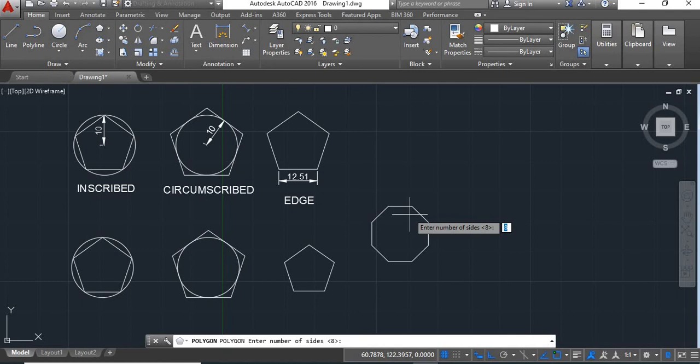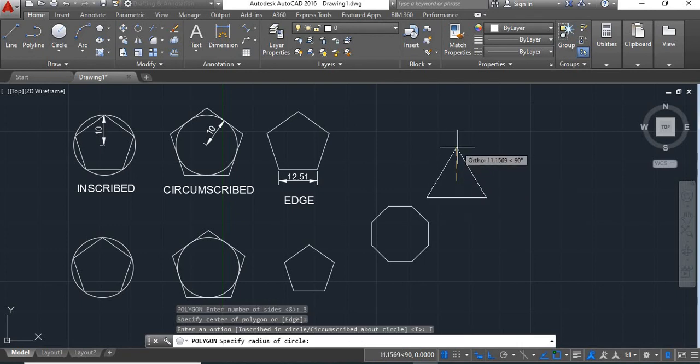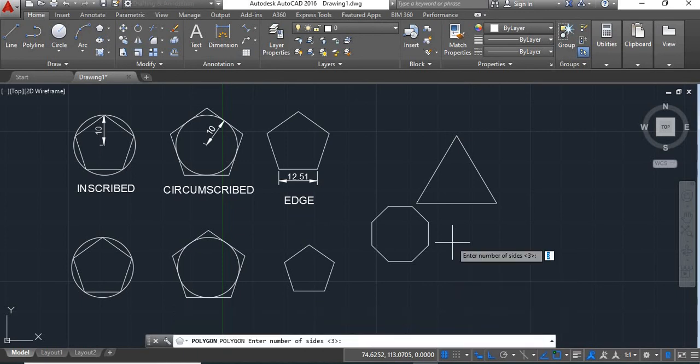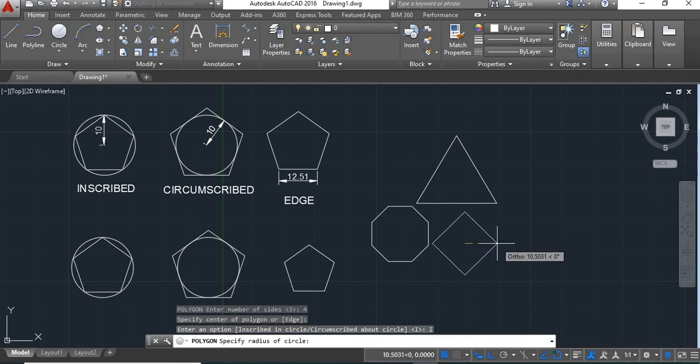Give the command, and at the time of entering the number, if you want to draw a triangle, give 3 sides. Say enter, click a point here, say inscribe or circumscribe as you want, and give the distance. Same for a rectangle, give polygon, enter. Give sides as 4, enter. Click here, inscribe. Now give the distance.